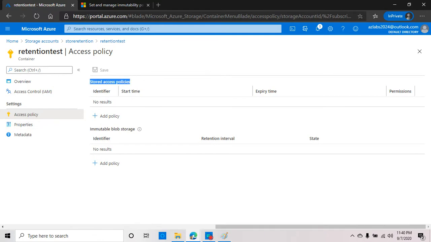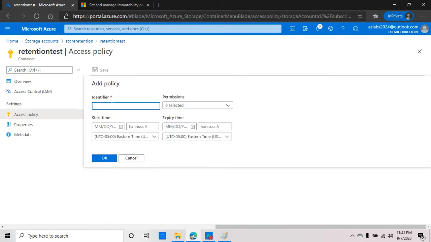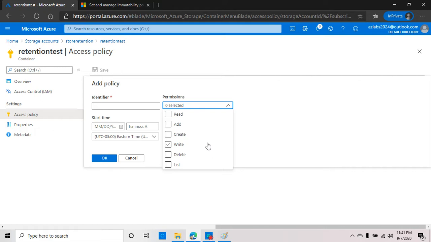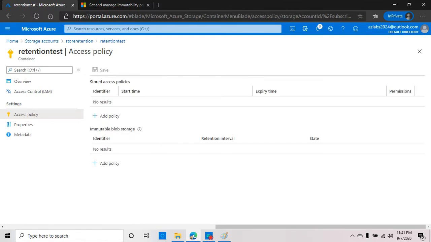And here, if you look at it, stored access policy, you have nothing defined. It says add a policy, and immutable blob storage, and here you have access policy. So let's see what is going on over here. Stored access policy, if I click on here, it says identifier, start time, and end time. And if you click on it, it's giving me read, add, create, write, delete, and list. That looks like something we can do. So let's not do this.